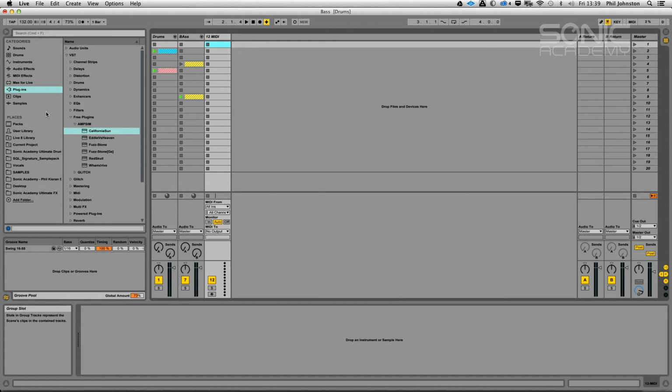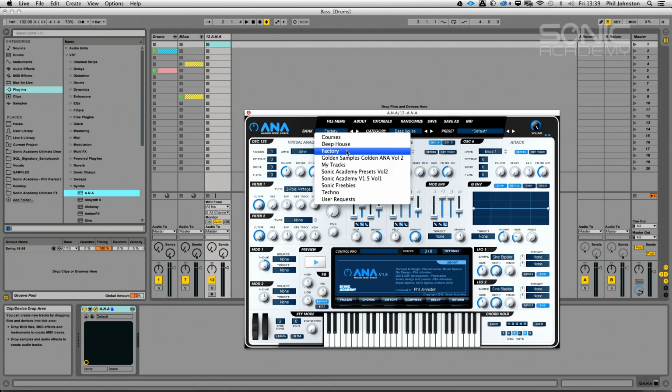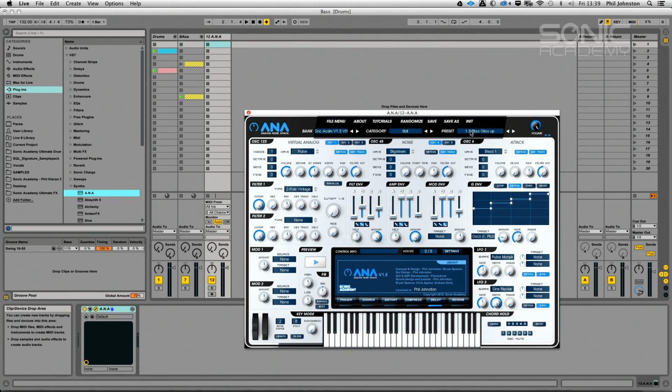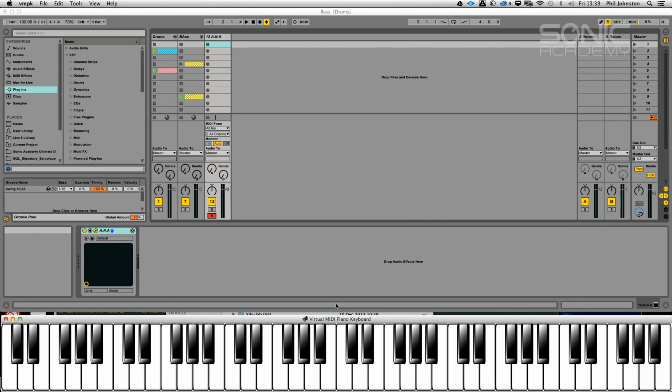Okay, and let's see what we can do. Let's go load in our Anna. Let's try and just get a simple low pad. I'm not going to build it from scratch because there's tons of presets here. Pads, yeah. And our strings. Where is our keyboard? There we go.